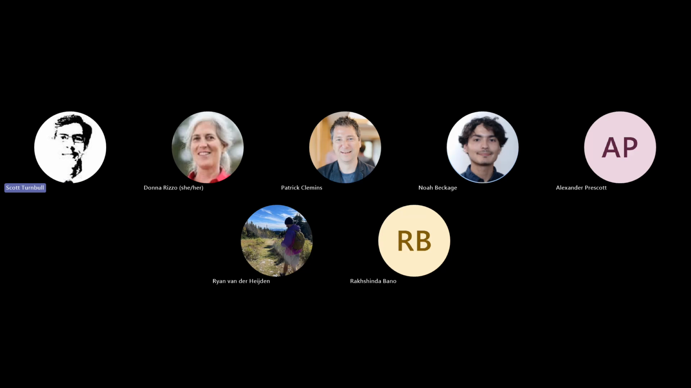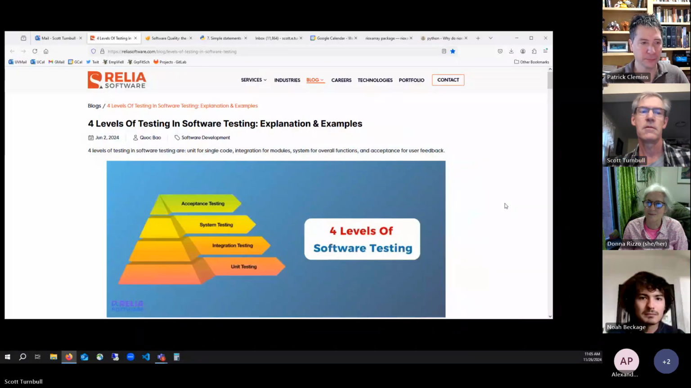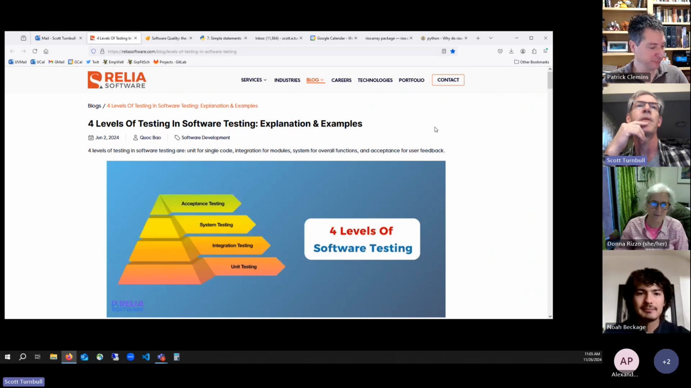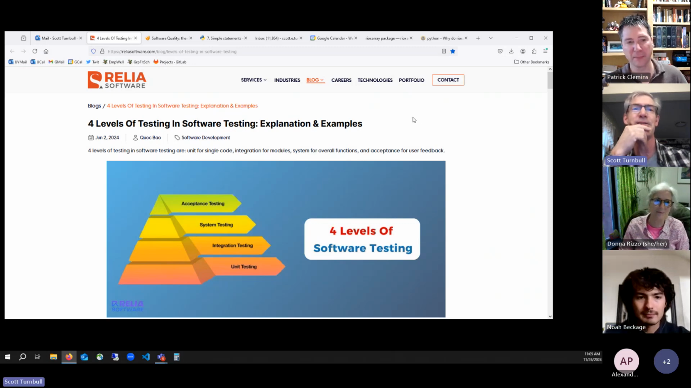And I will look to share this, but that. I don't know. Is it sharing? Are you seeing this, 4 levels of software testing? Looks good. Yep. Okay, I can't tell looking at my screen because I still see you guys in the gallery, which is interesting.